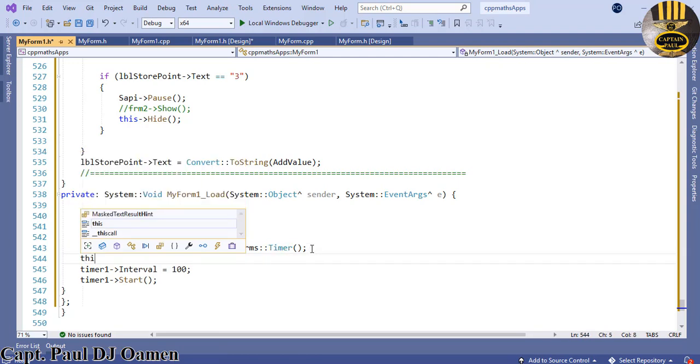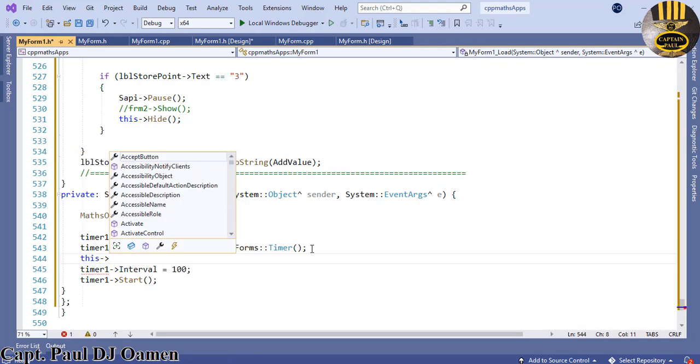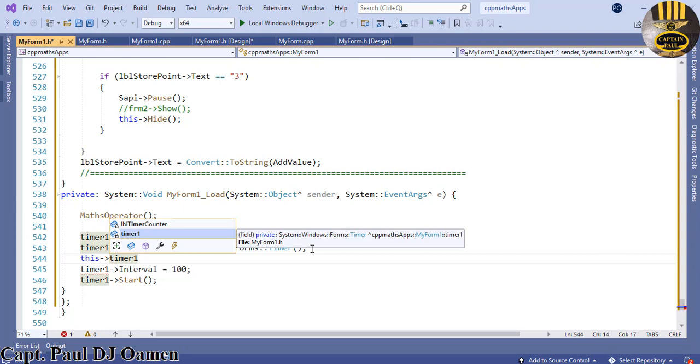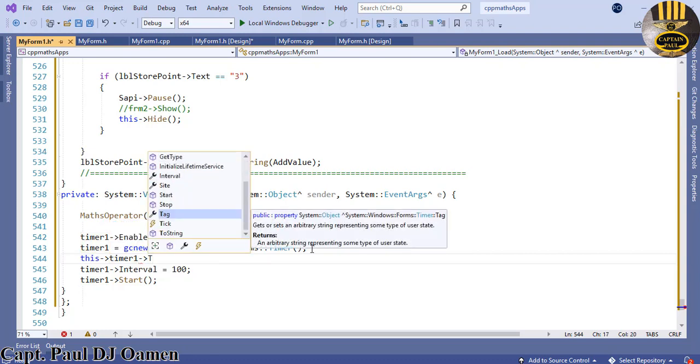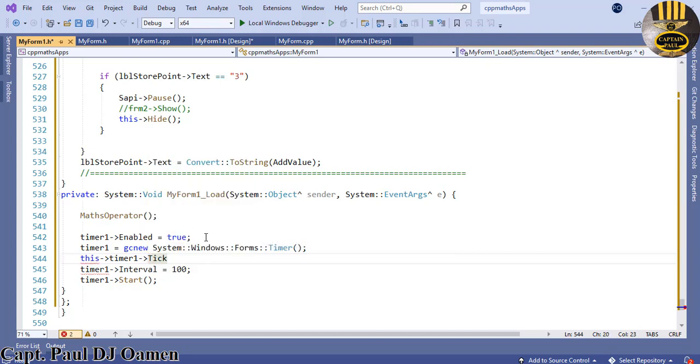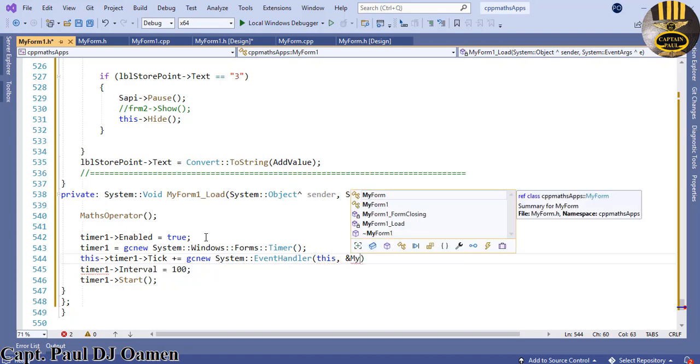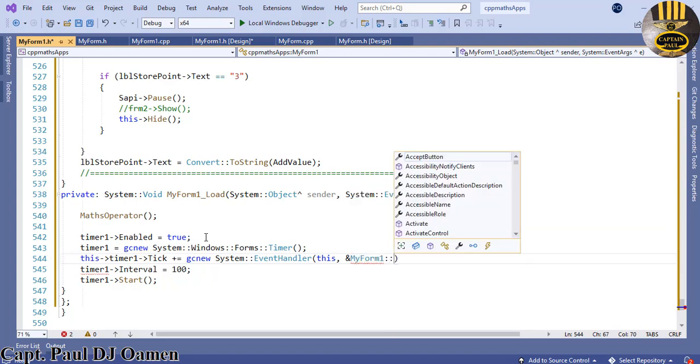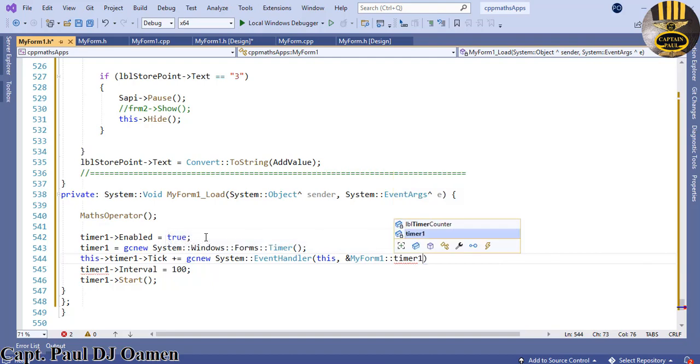I'm going to say this->timer1->Tick, and that will be plus equals gcnew System::EventHandler, the event that I intend to use will be as an event handler, and I want you to handle this, comma, and that will be my form, that's Form1::timer1_Tick.